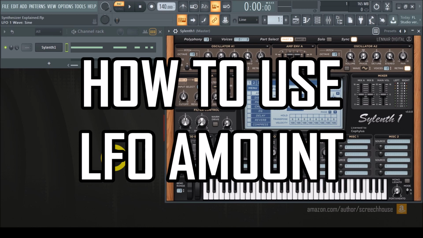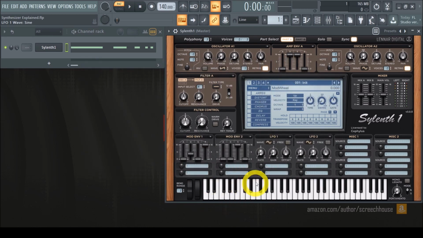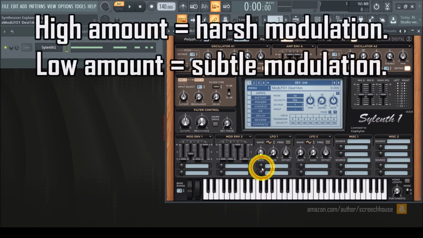The LFO amount, sometimes called gain, controls the intensity of the sound modulation, so it dictates how extreme the modulation occurs. And this way, a higher amount results in a stronger modulation and a lower amount results in a weaker modulation. So the more you open this knob, the higher the intensity.